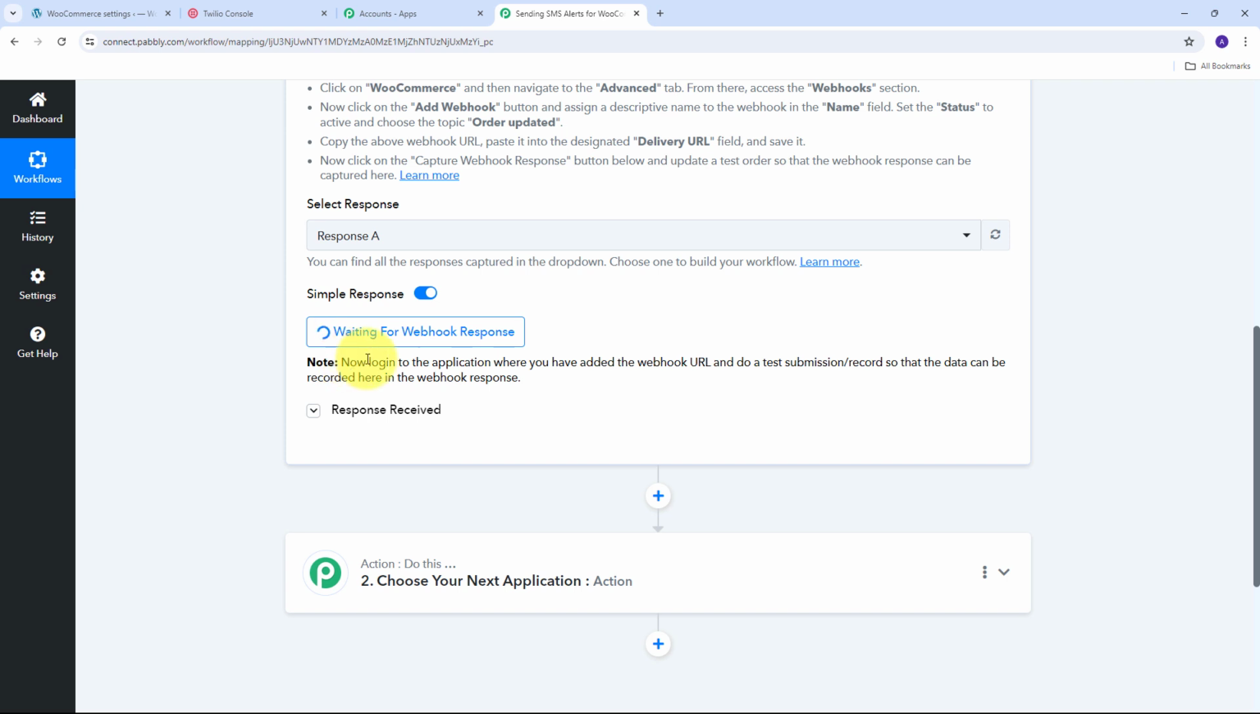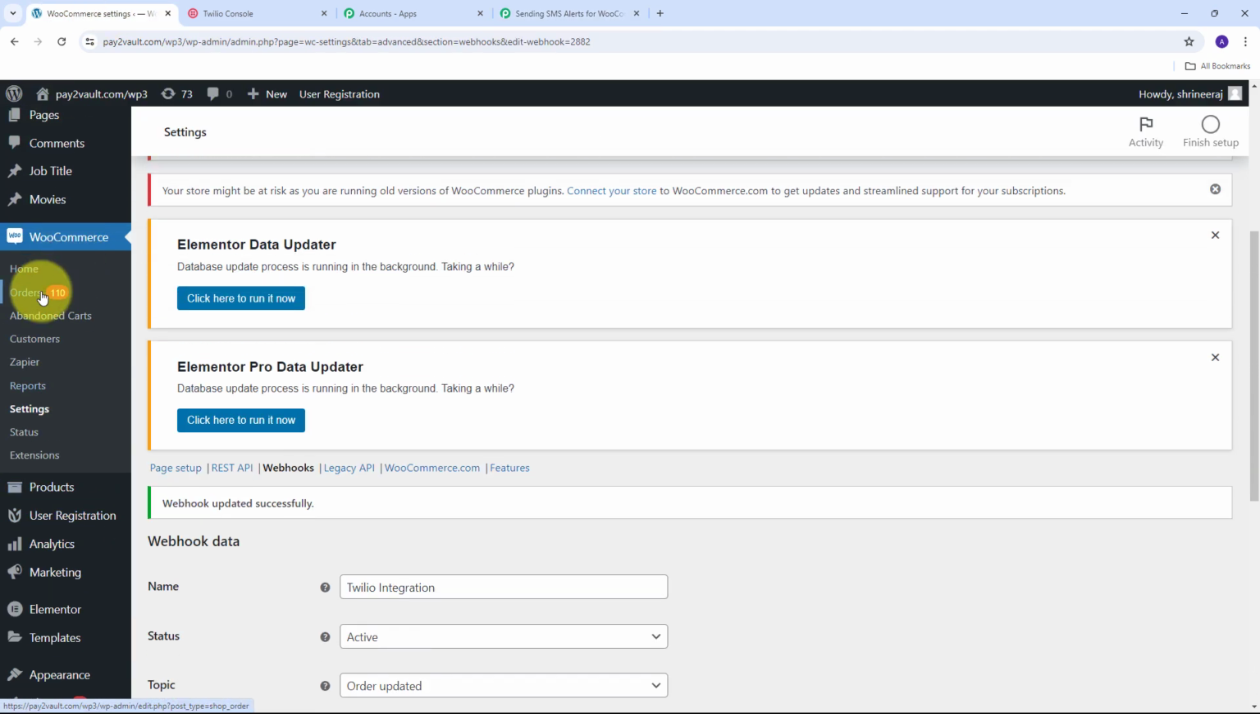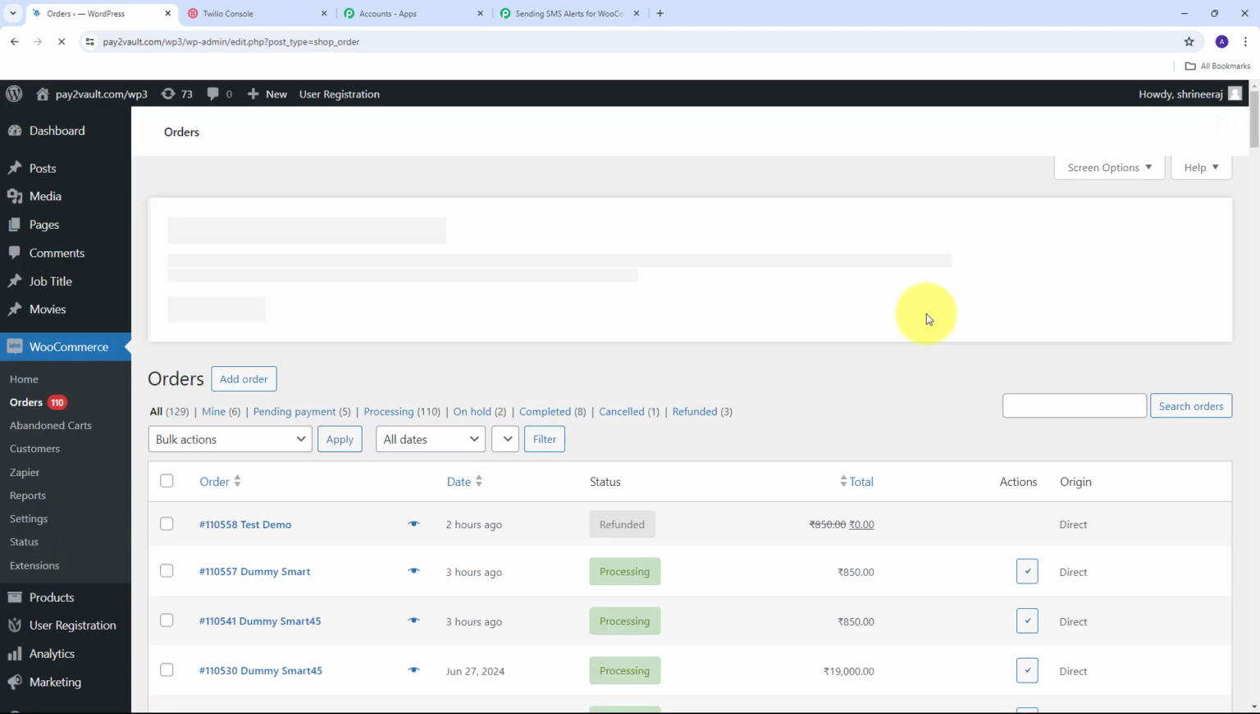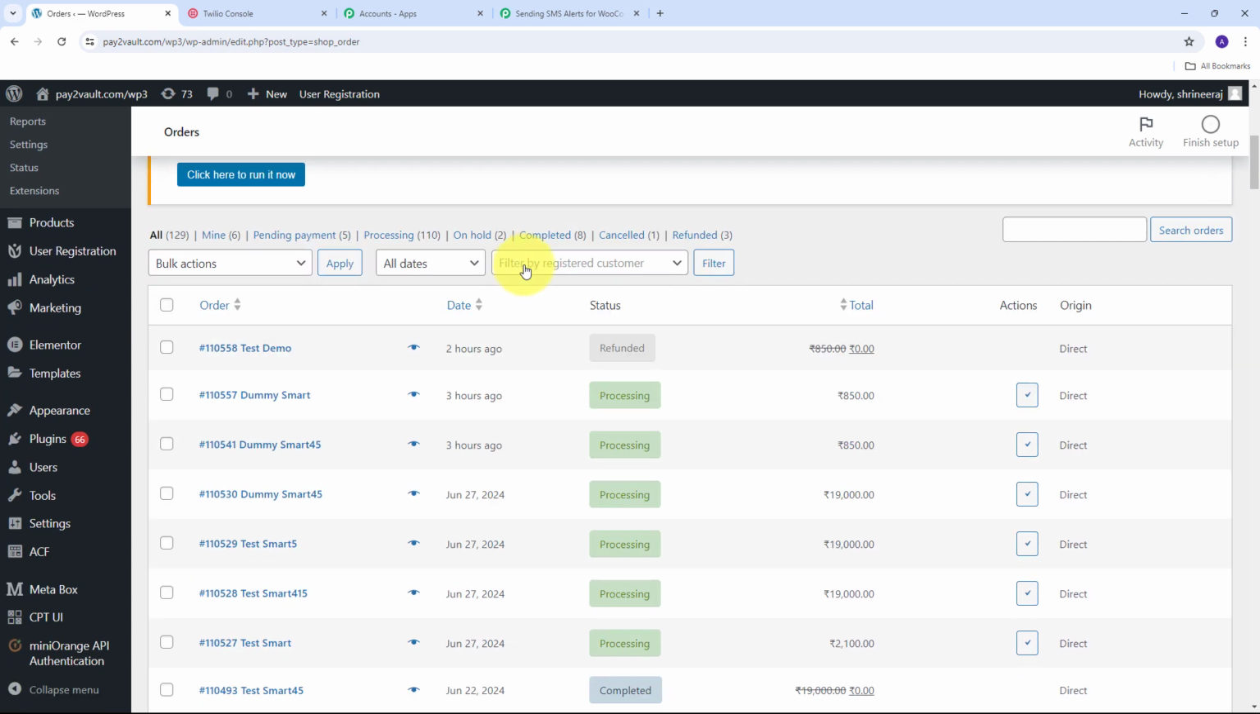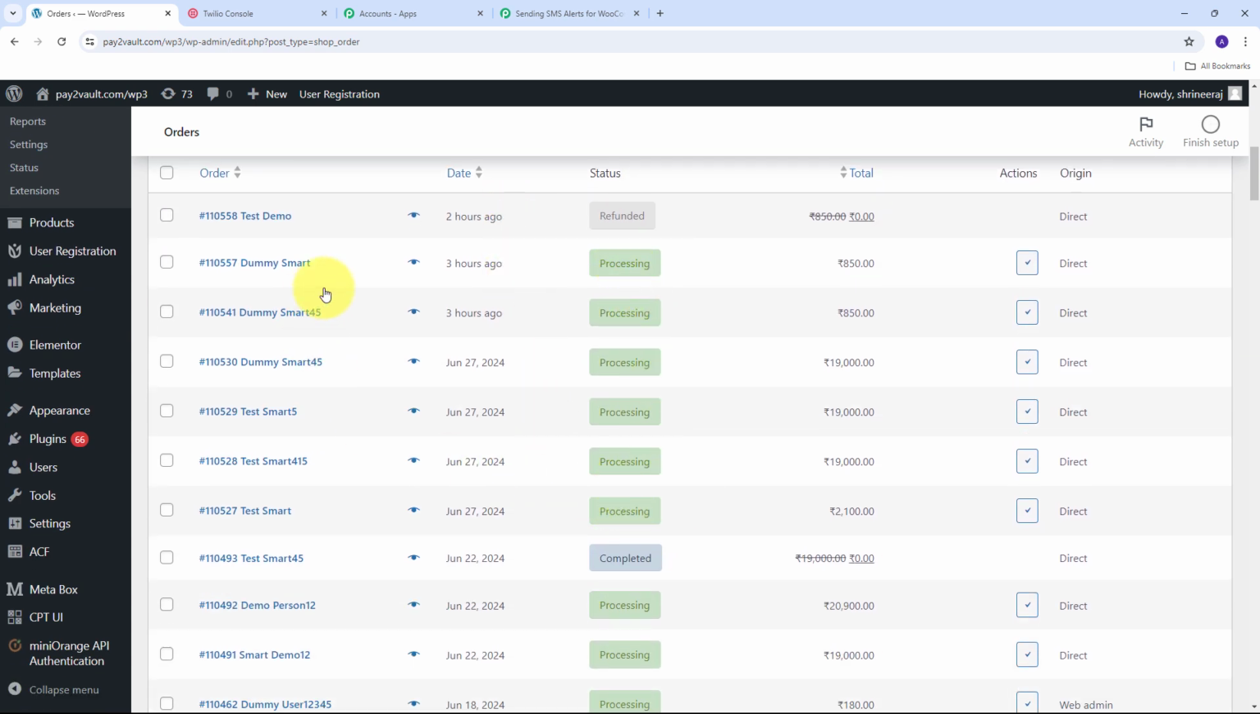And now for getting this webhook response, what I need to do is change the status of an order and update that in WooCommerce. So for that, let me take you back to WooCommerce. Here I will go to orders. And here we can see I have all these orders. So these are all the orders that are still in processing stage. So what I'm going to do is open one of these orders. So I'm going to open this order of Dummy Smart.